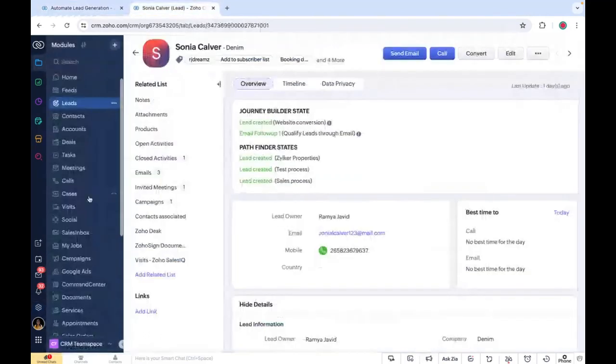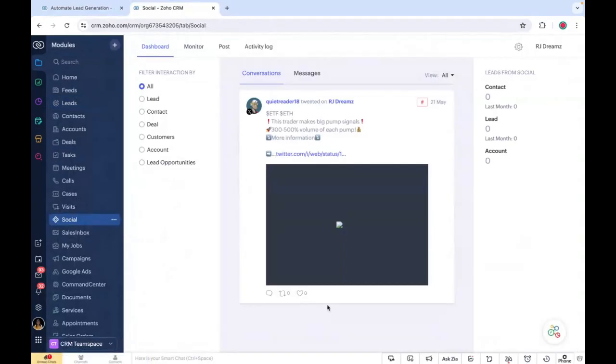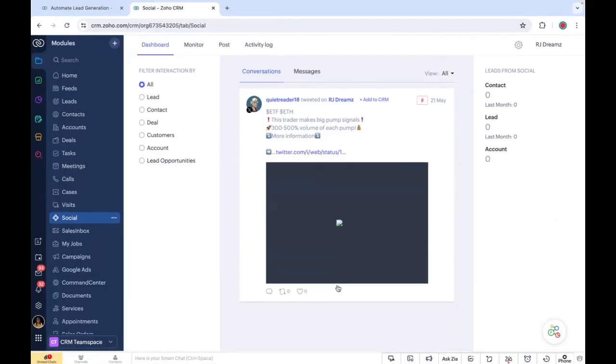And to manage them in a better way, we have got it covered under the social module. There you find the dashboard, which can give you the numbers of what is being tweeted on our page or some mentions, all that in place.